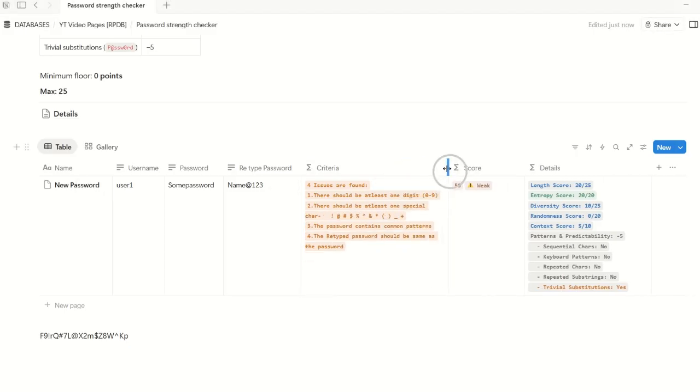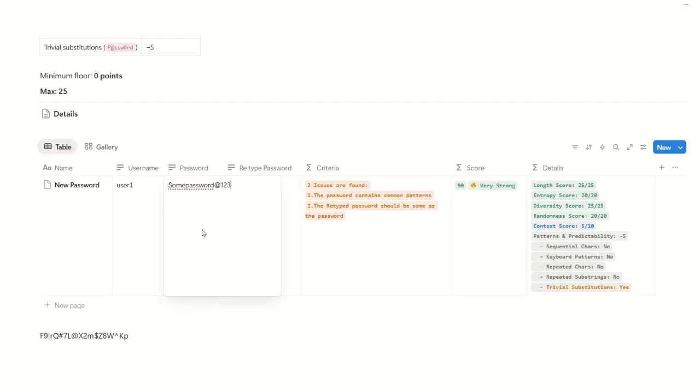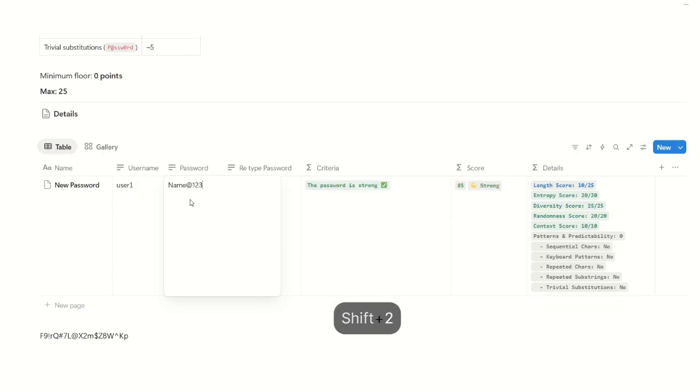So you can just fix that. So that, 1, 2, 3. Now it's very strong. And there is some change in the password, so it's only moderate. So let's change that to something like name 1, 2, 3.